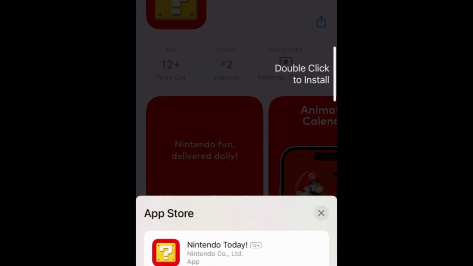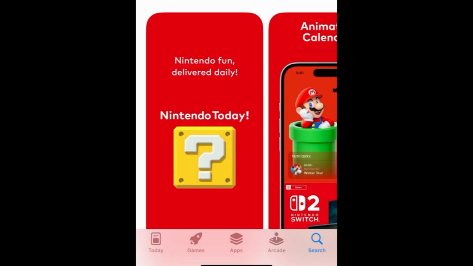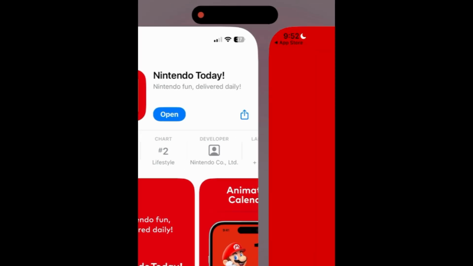If prompted, use Face ID or enter your password to confirm that you want to download the app. Wait for the installation to complete. Then tap Open to start using Nintendo Today. That's all it takes to download Nintendo Today.